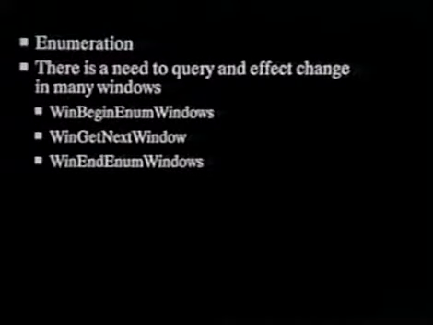Occasionally, there's a need to enumerate or to do processing on a whole series of windows. To do that, we have the enumeration procedures, where you tell the system you wish to begin on a series of windows. Then you say, I want to visit each window, and then you say, I want to stop visiting the windows. This is called window enumeration, and it's useful if you want to paint a series of windows. It's useful if you want to change the caption on a series of windows, or perhaps visit every window in the system.